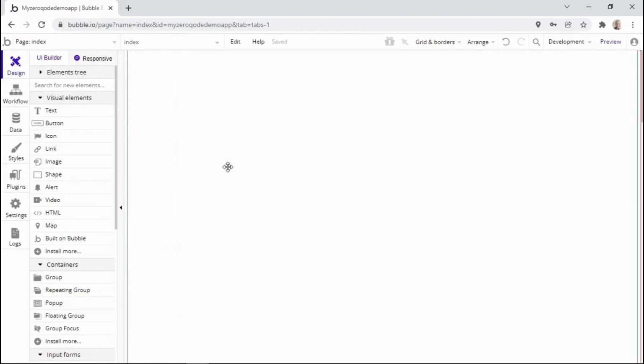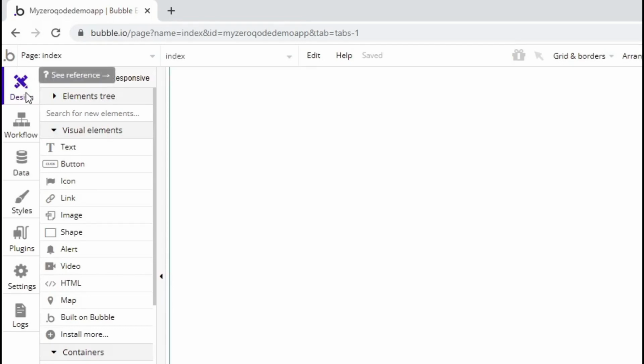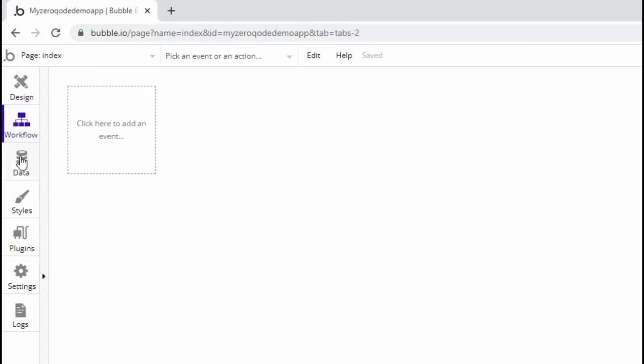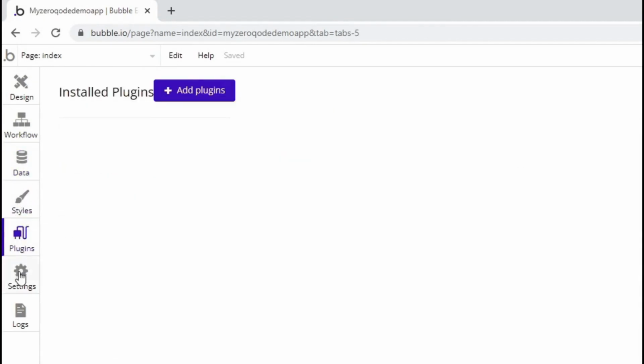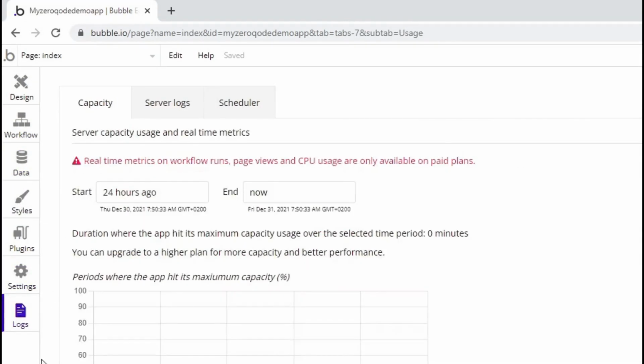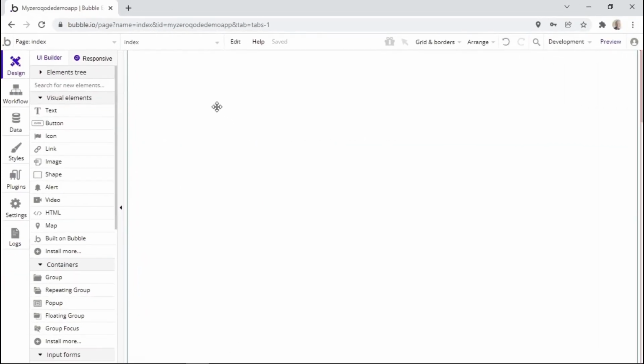So this is the main Bubble dashboard that you use in order to build your application. So I'd like to direct your attention to the main tabs here on the left. We have the Design tab, the Workflow tab, the Data tab, the Styles tab, Plugins, Settings, as well as the Logs tab. But for this video, we'll only discuss a few of these tabs. So let's start with the Design tab. As the name suggests, this is where you design your application.